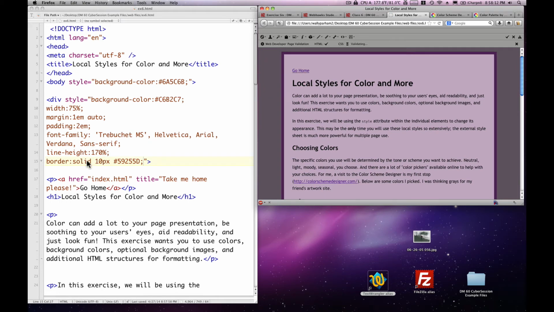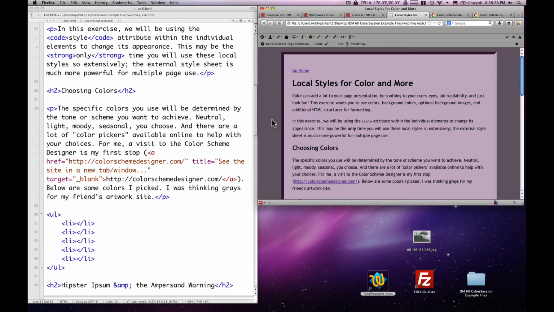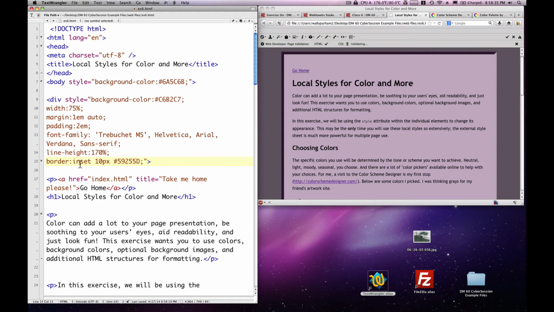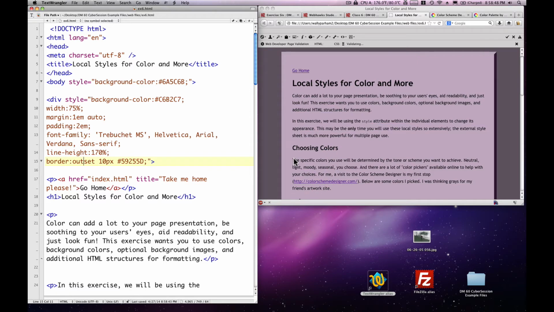Let's try some alternate border types. The inset border. A little too dark. The outset border. Not quite my cup of tea. Let's try the double. Okay, that'll work. There's a few more styles available.